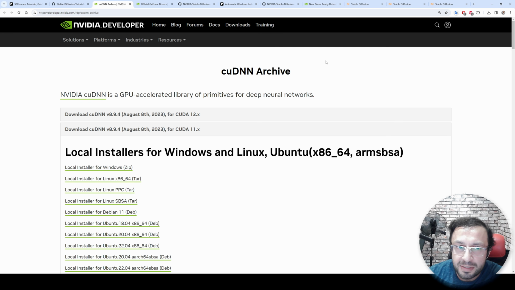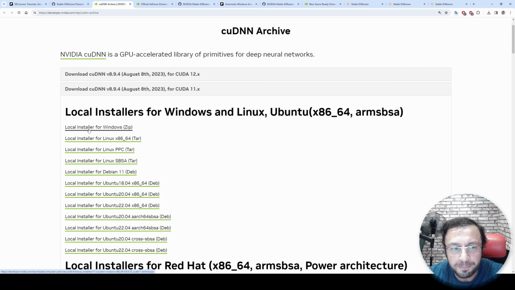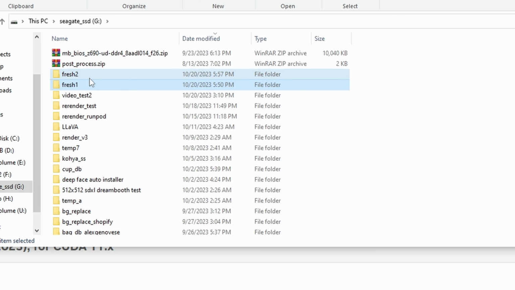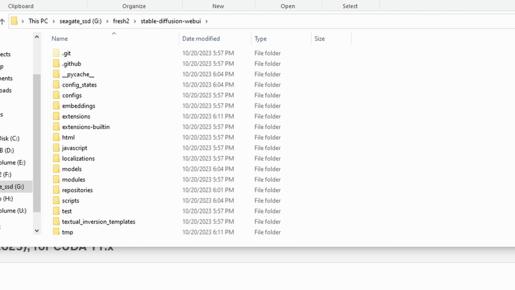This will ask you to register and log in to the NVIDIA developer site. It is free. Just register and log in. Then download the local installer for Windows. My Patreon supporters don't need this step, but if you are not my Patreon supporter, do not skip this step. This is important.